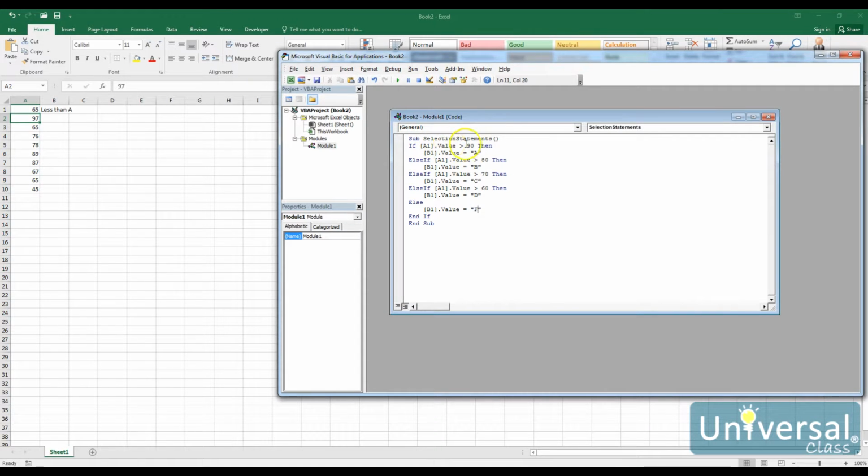All right, so if it's greater than 90, then the value of B1 is going to be A. Else if, so if it's not greater than 90, we'll check to see is it greater than 80 at least, then it's a B. Okay, if not, then is it greater than 70? Then it's a C. If not, then is it greater than 60? Then it would be a D. Otherwise, if it wasn't greater than any of these, then they must have gotten an F.